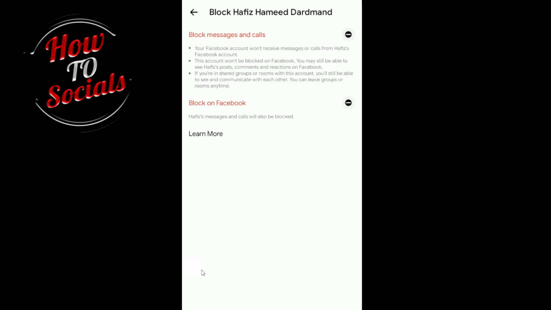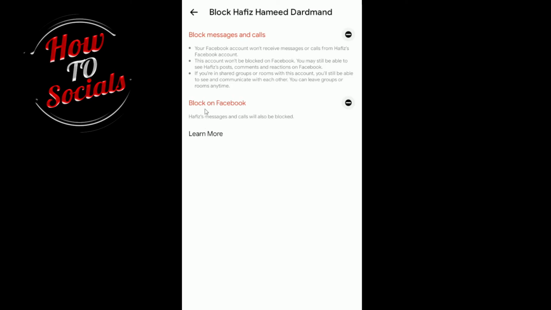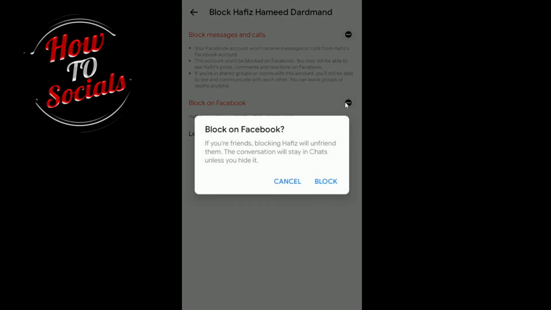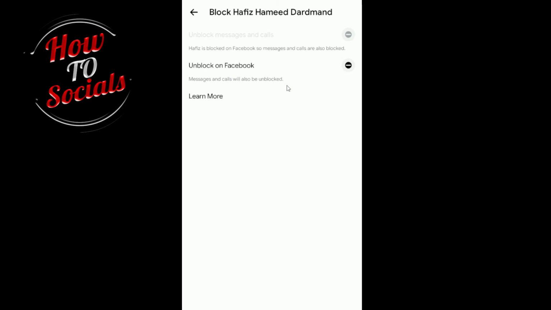Just click on that. Then if you want to block this person from Messenger, you just need to select the first option here. Then click on block. And if you want this person to be blocked on your Facebook as well as Messenger, then click on block on Facebook and block this person. And now this person is blocked from your Facebook as well as in Messenger.